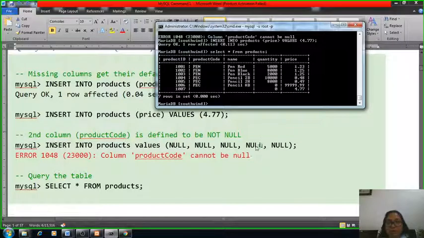So this way we can set null parameters and not null parameters, and we can convert a not null parameter, meaning an optional parameter, into a mandatory one, or a mandatory parameter into an optional one. Thank you.